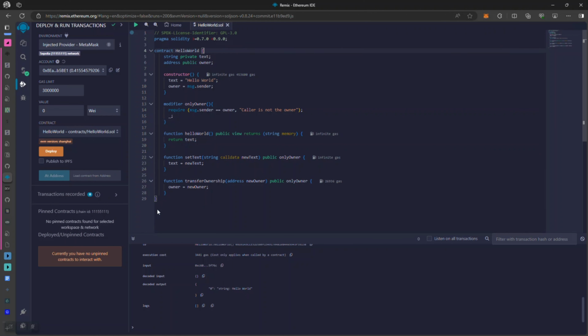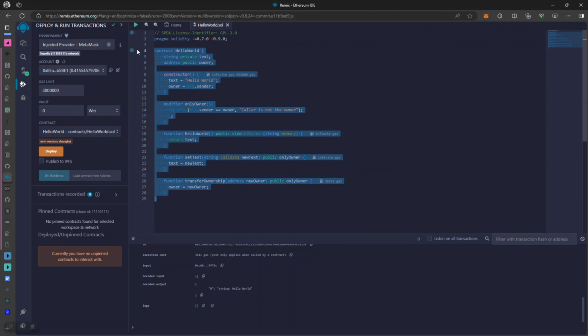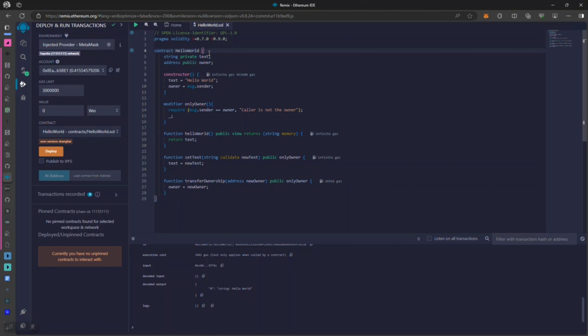So, all smart contracts have a contract object, contracts, what's it called? Contract, function, object, whatever. Instance, right? Instance, yeah. And in this case, we have a private text. So this is the type, this is the visibility, and also this is the identifier, right? The variable name in this case.